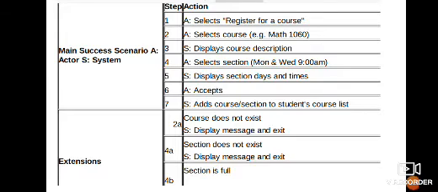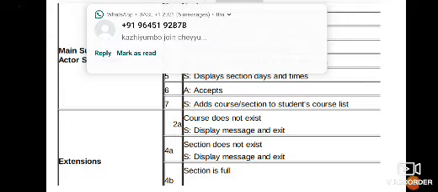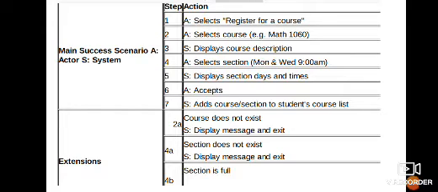Next is section does not exist, that is the user is requesting a particular time period for attending the classes of the course, but that particular session, that particular time slot is not available. So then also an error message will be displayed.